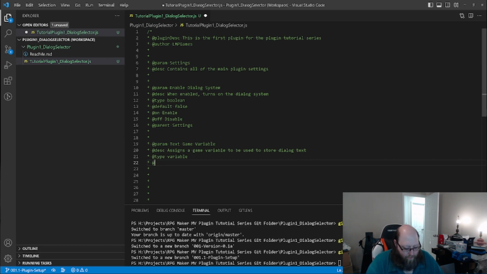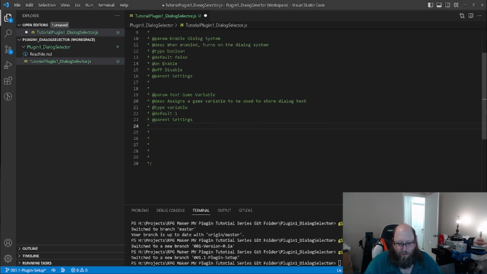We're going to put default here as 1, and then at parent is going to be settings. Okay. So those are our main settings there. We also have 2 more to do, which is the default dialog and the dialog list. So we're going to put these underneath a new heading called dialog settings.